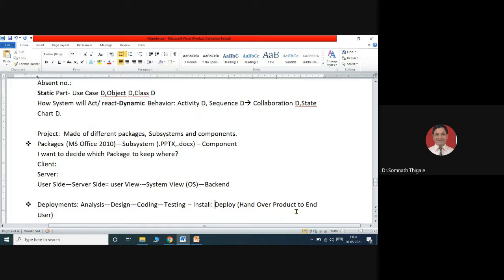So that end product will help us to understand the scenario. Okay, so this is just simply handing over the product to the end user, and the user will start using the product. That process we call a deployment.